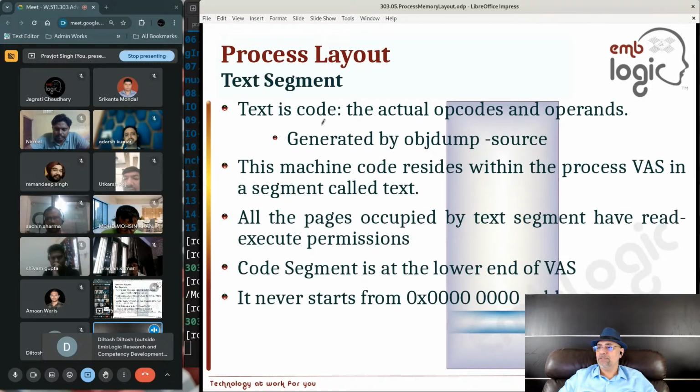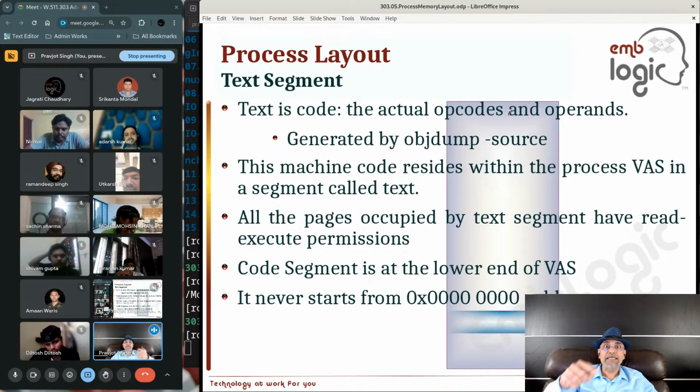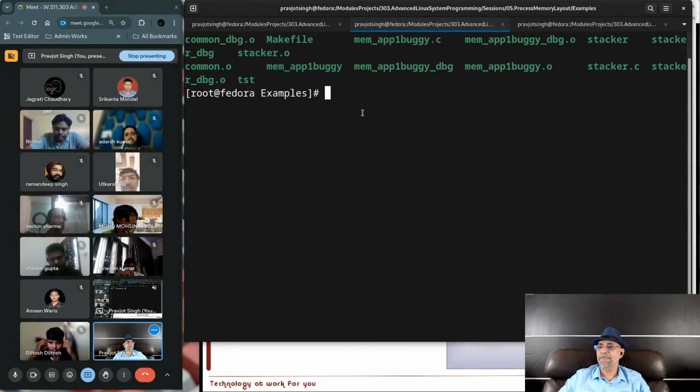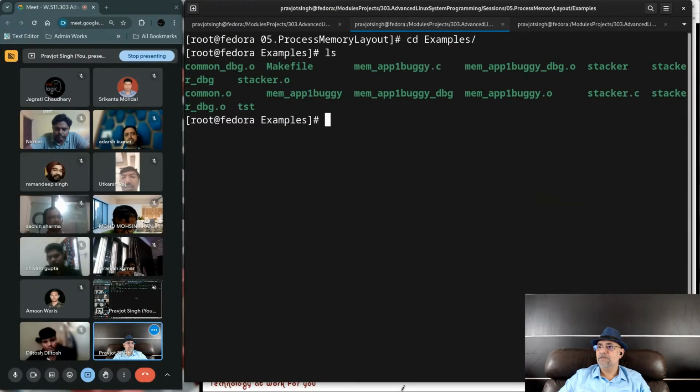Text is the code segment: the actual opcodes and operands, including the included files, the hash include files, generated by objdump with the source option. You can use objdump with the source option to see the code in the code segment. For example, we have this stacker program. If you compile it and use objdump source, I told you how to use it, how we use this.